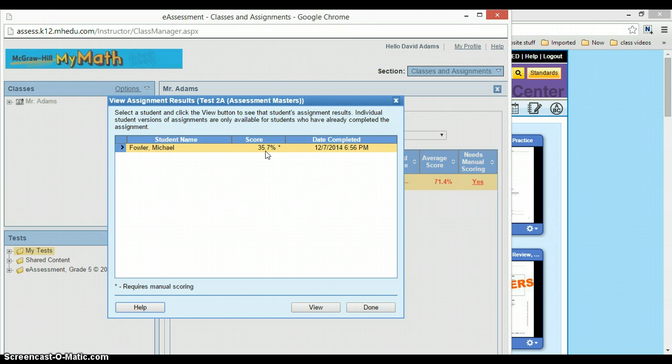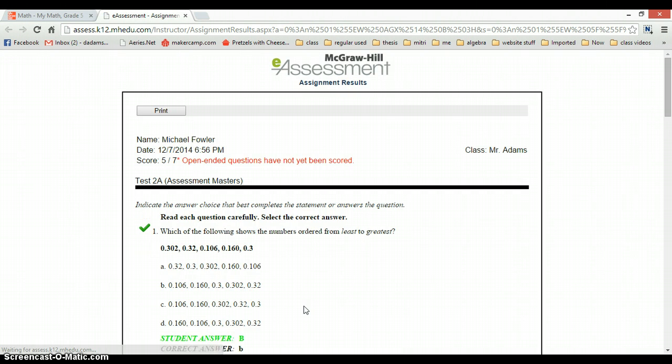It's only graded the ones that were multiple choice for me, and all the rest are wrong. So you'll want to go back and check that out. You can also view the student's test right here. If you just hit View, it'll pop up the screen, and you can go through and look at everything.